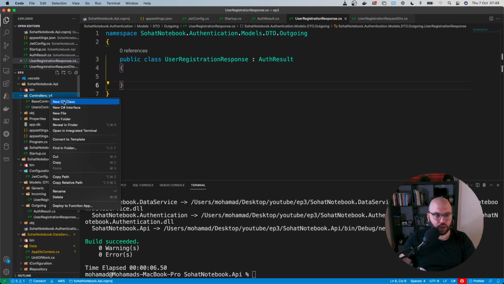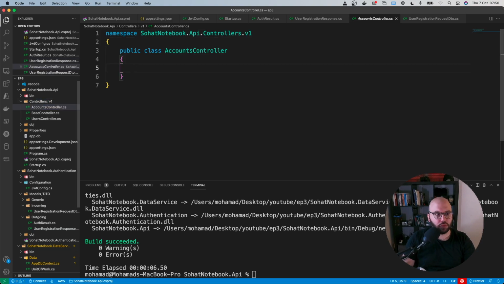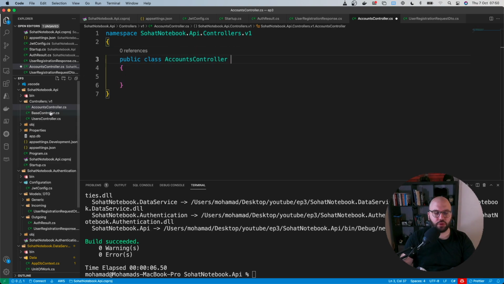Okay, so new class, and we're going to call this auth management, or we can just say authentication management. Oh, it's going to be a lot, so let's call it accounts. Similar to the old days, AccountsController. Okay, so inside that AccountsController, basically what we're going to be doing is similar to what we did before.